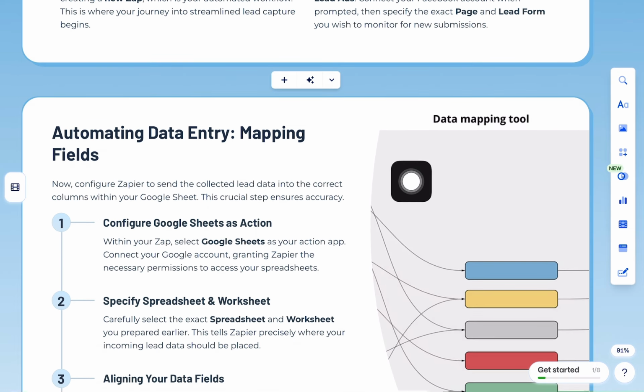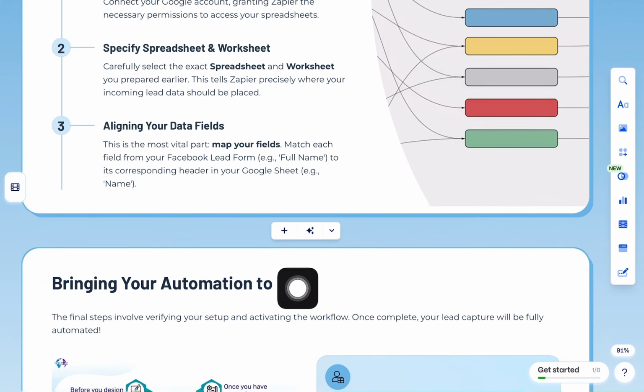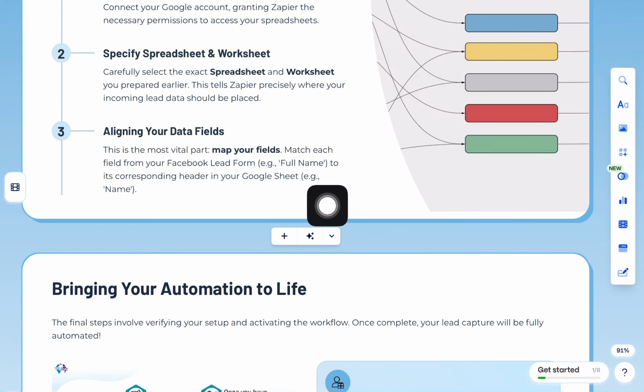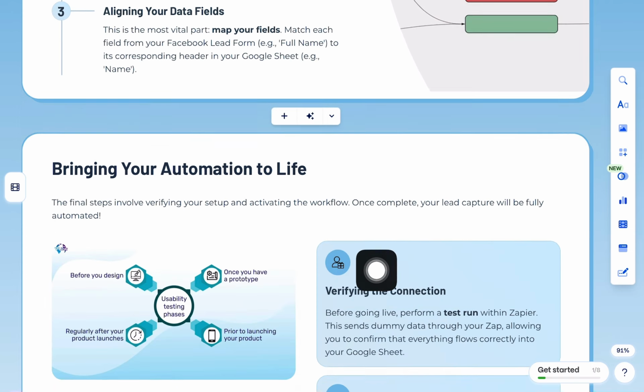Step 4. Set Google Sheets as the action app. Connect your Google account, pick the spreadsheet and worksheet, then map your fields. For example, name goes to the name column, email goes to the email column, and so on. Finally, test the connection and turn on the Zap.